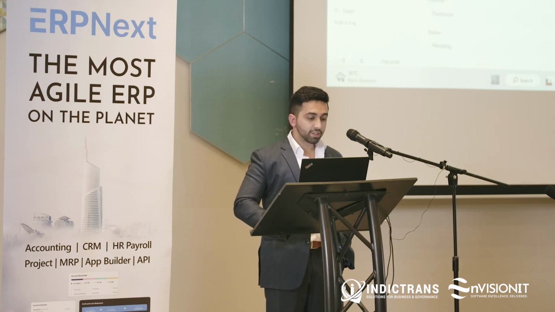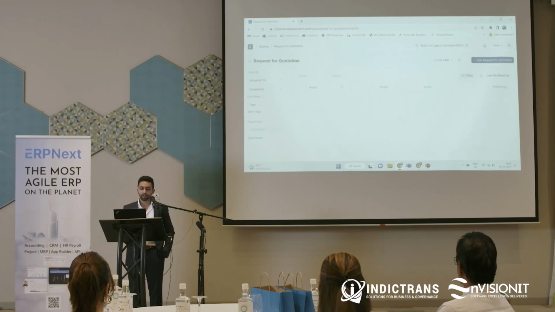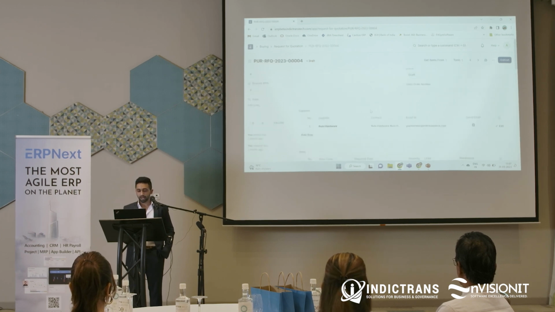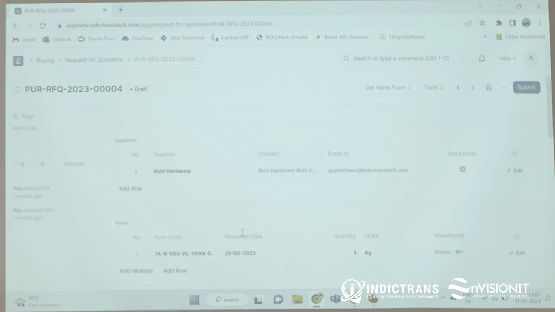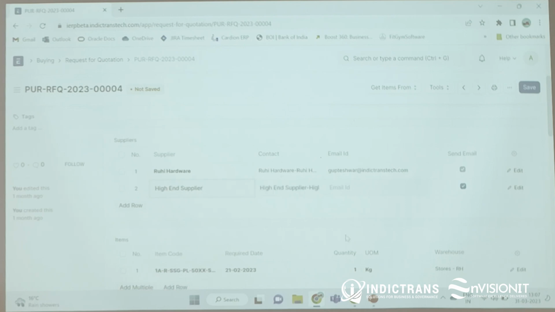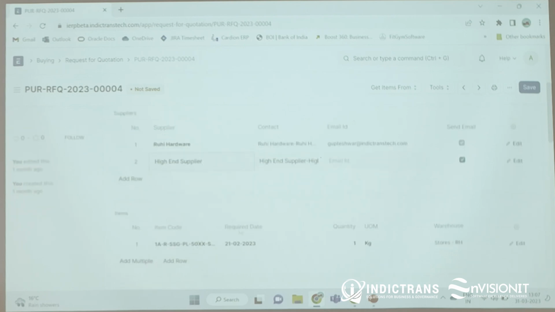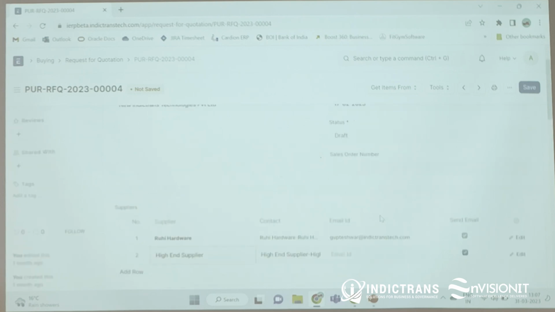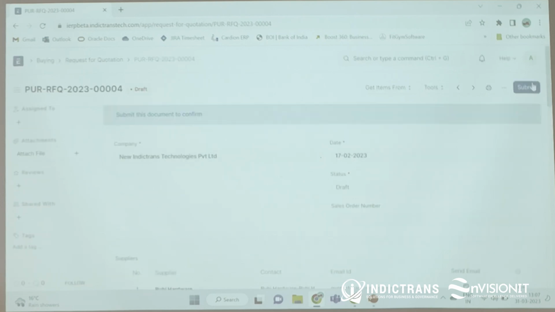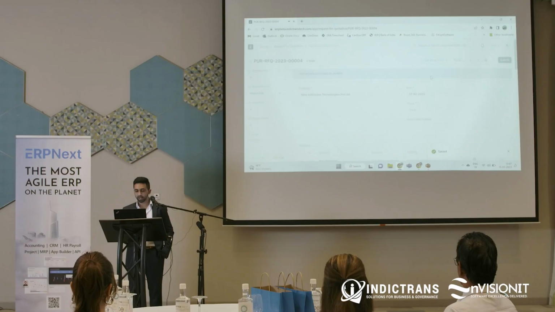So as part of the sourcing cycle, you can actually raise these kinds of RFQs or RFPs, depending on what you call it. And based on your requirements, you can choose a bunch of different suppliers that are registered with you. So I can choose these 2 suppliers, for example. This is my requirement. I require these many quantities. Done. I'll go ahead, save, submit that.